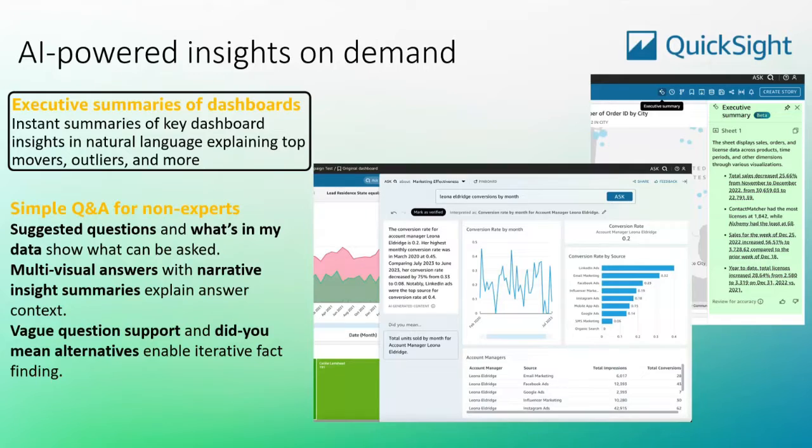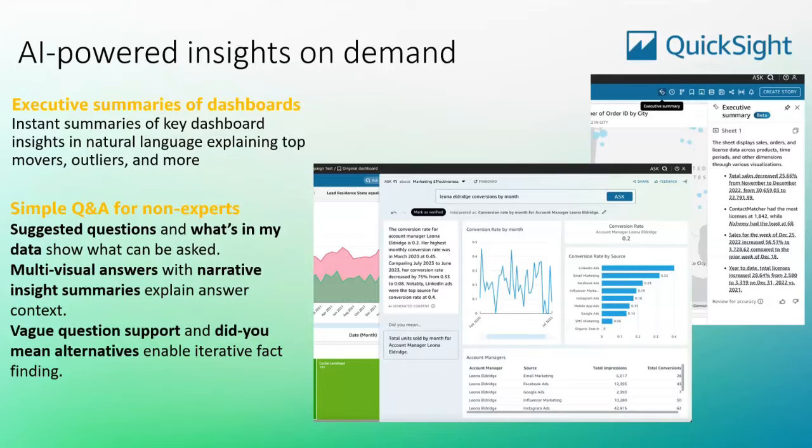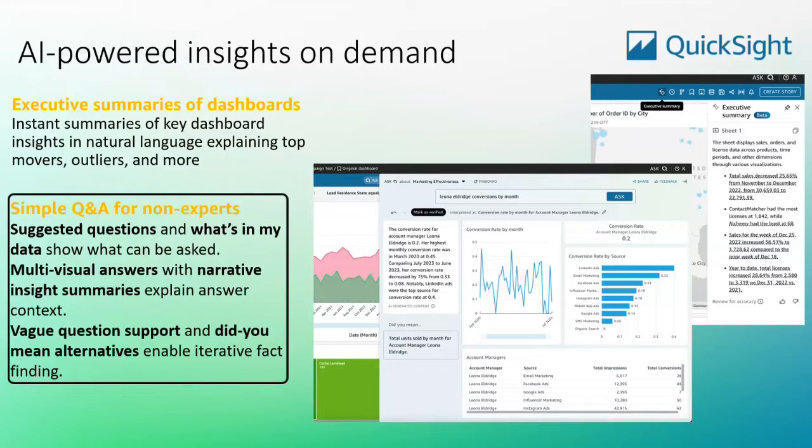And you can see how it is nicely summarized with bullet points, highlighting all the data points available on the dashboard. And next is simple Q&A for non-experts. So this one is when a user asks a question for an ad hoc analysis. As I mentioned, the business users might not know what data is available or what fields are available. All they know is a business statement that they want to visually represent on the screen.